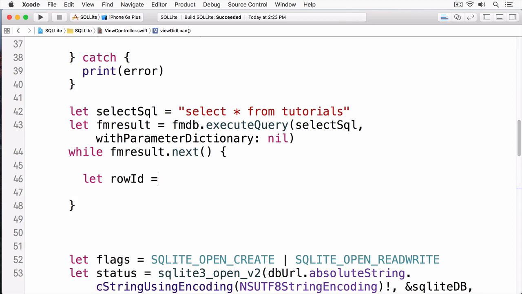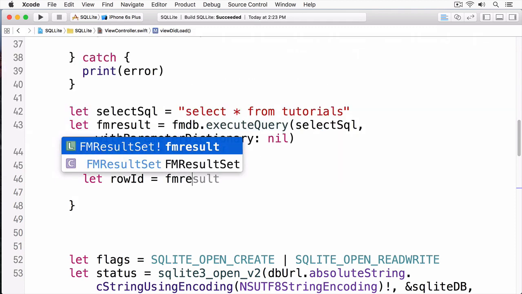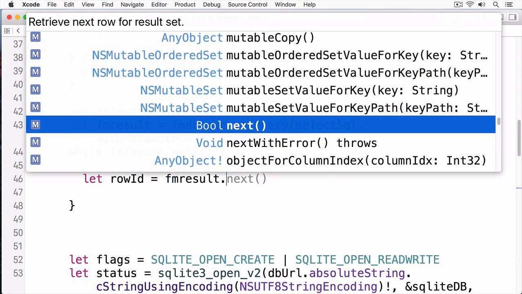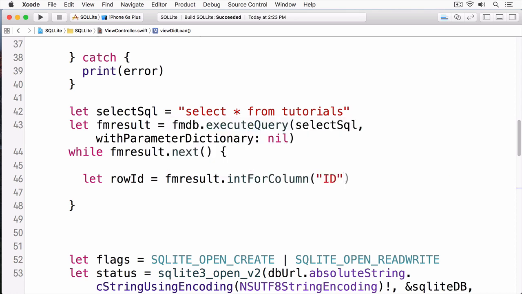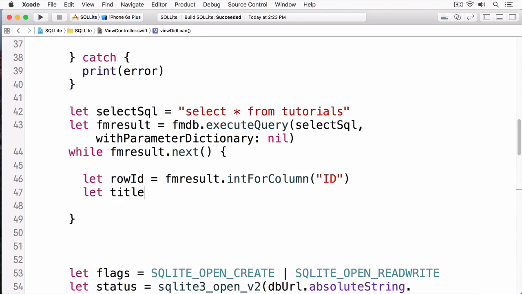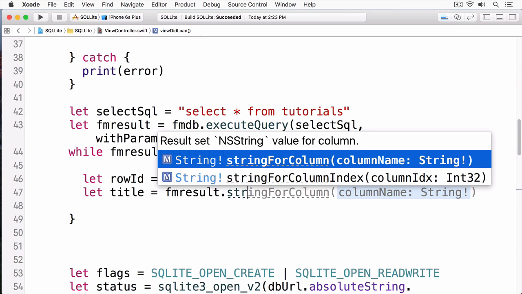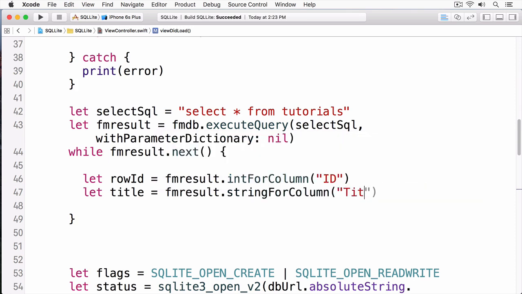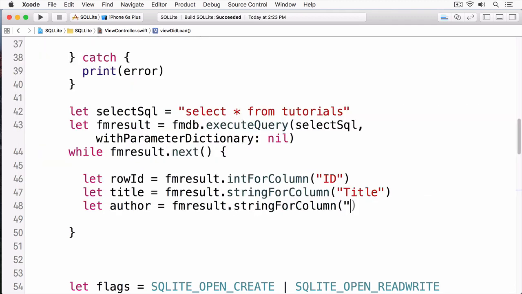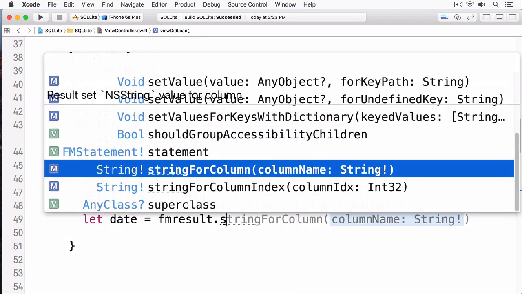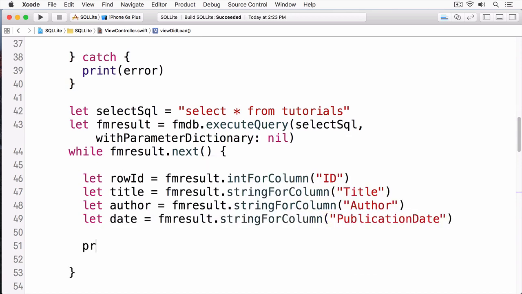At this point, I can get my columns. And to get them on my fmResultSet object, I can call int for column, and this will get an integer. If you are looking for other types, there is a method specifically for those types. What's nice about this is that it does the cast for us. For my title, I'm going to use string for column, and I'll just simply pass in my column name, like so. I'll do the same for the author and date. And now we can print them out.